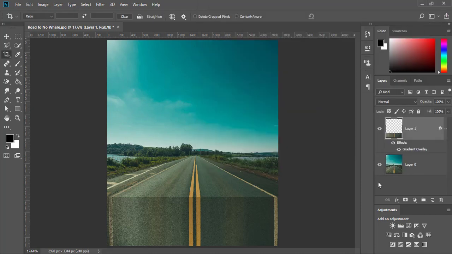It's as simple as that. How to create a perspective bend in an image, also known as the Inception Effect.